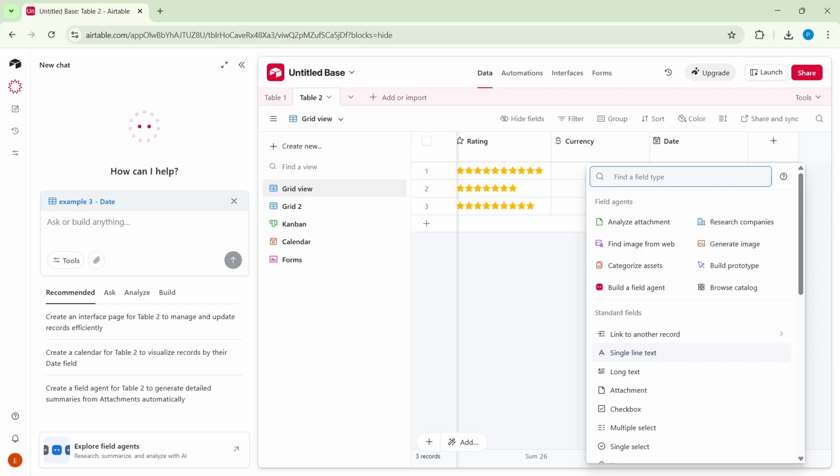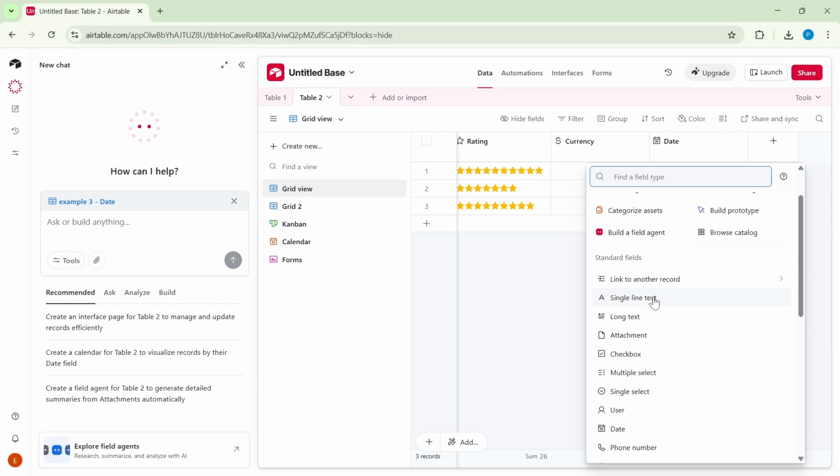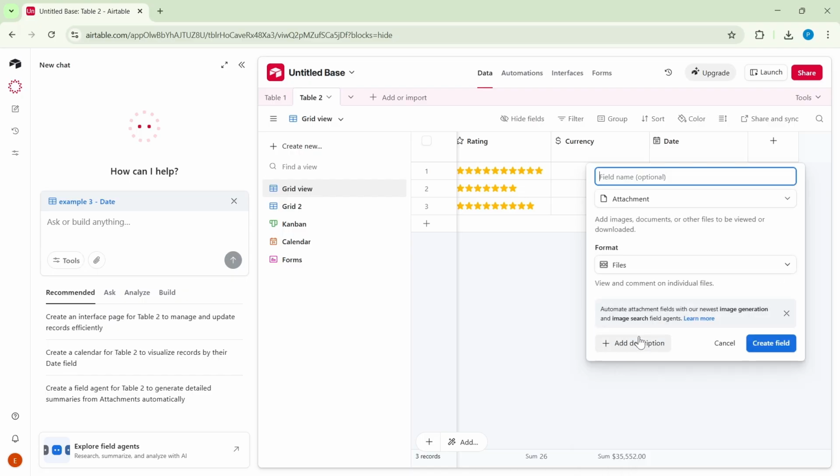A field type picker will appear. Use the search bar or scroll to locate attachment. Select attachment as the field type. This is the field designed for uploading files, such as images, PDFs, documents, and more.